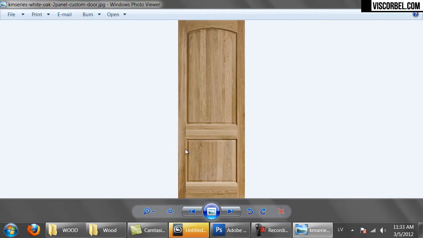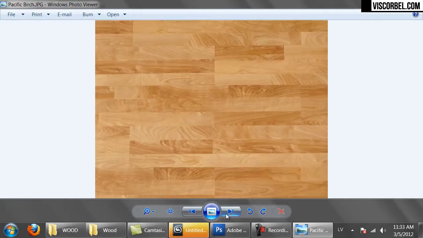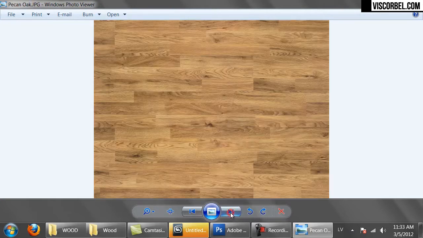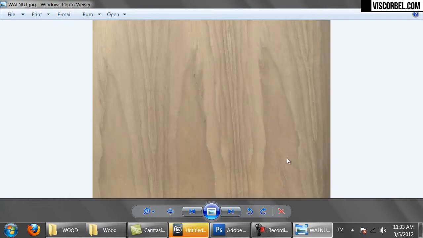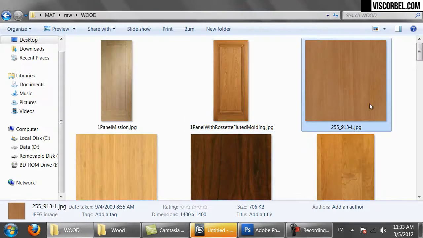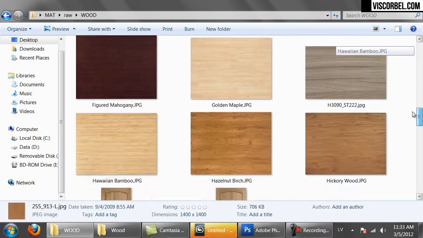So sometimes you will even use images like doors or panels. Basically everything that has a large area of wood you can try to make tileable. So let's create a texture in Photoshop now. I'm going to show you how to create a nice mahogany texture.